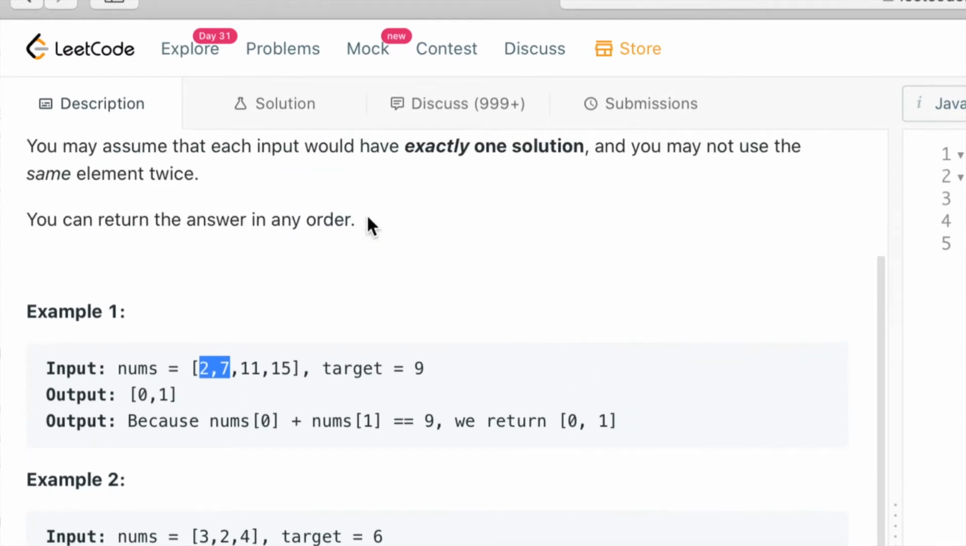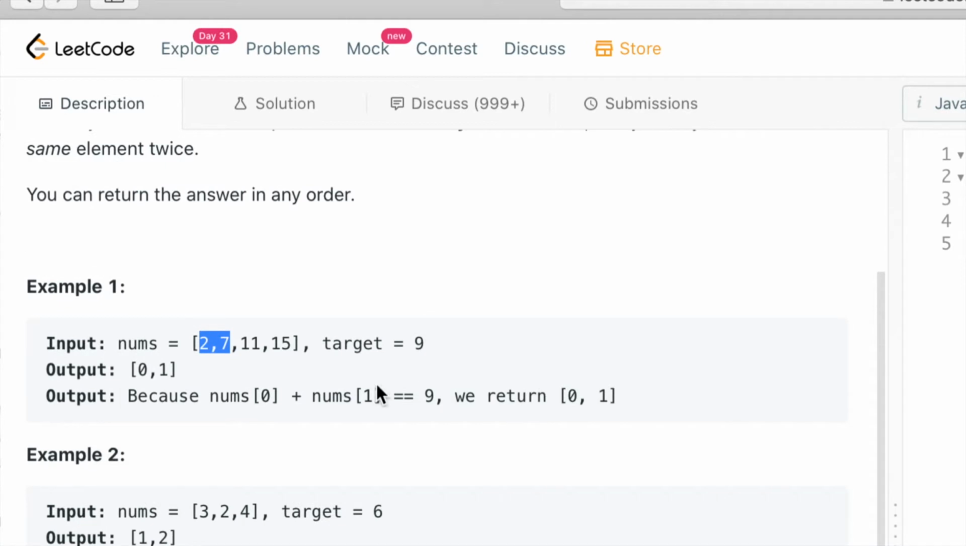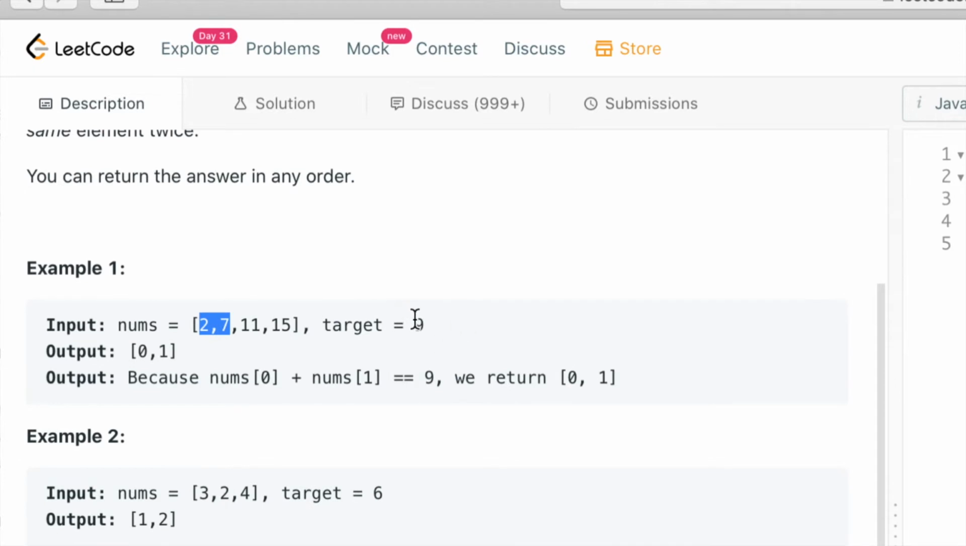And as they mentioned, there will be exactly only one solution. There won't be multiple solutions. And you should not use the same element twice. So if the target is 4, you should not use 2 twice. And here you have to return the index of those numbers. So 2 and 7, the indices are 0 and 1. Let's see diagrammatically how we can approach this problem.